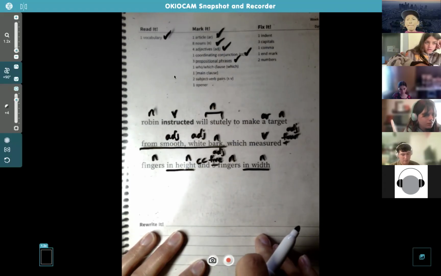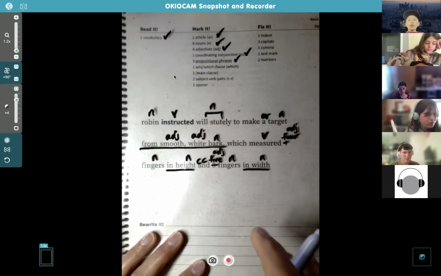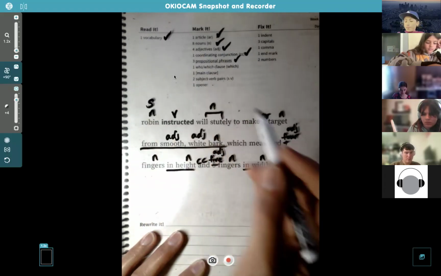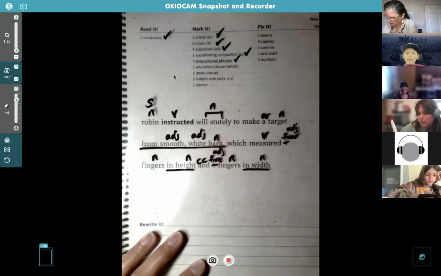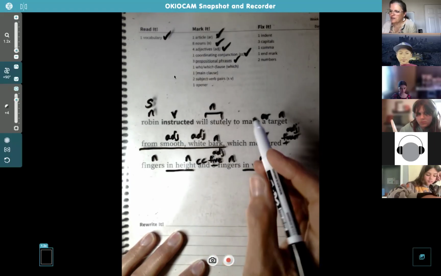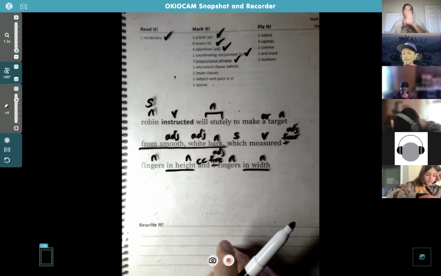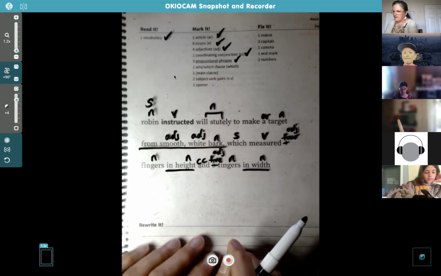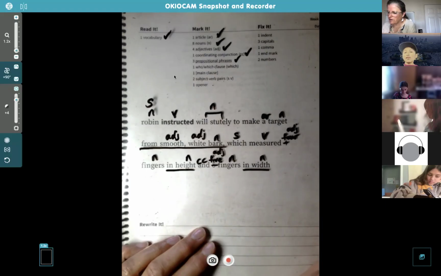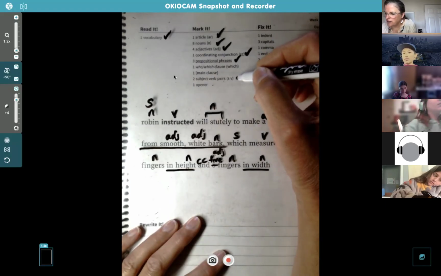So who's doing these things? Who's the subject? There are two subjects here. Robin. Robin instructed, and then who measured? Or what measured? White bark. You're right. However, it is the word which, and it's hard to spot that. It's because it's referring back to the white bark. That is what measured. So it's which.